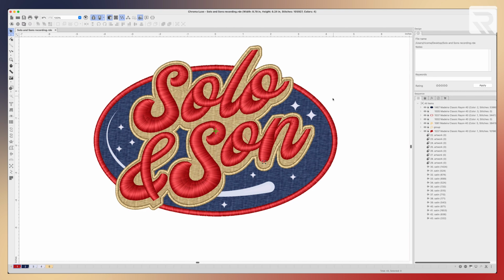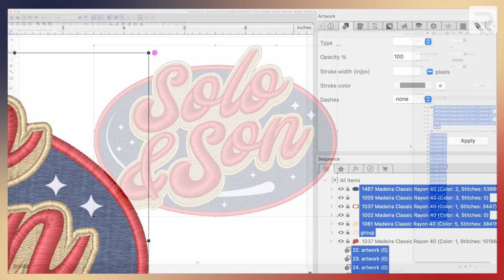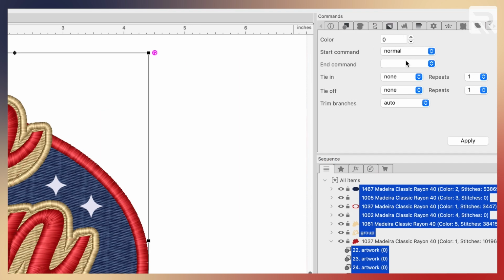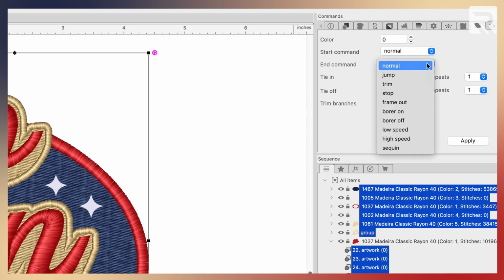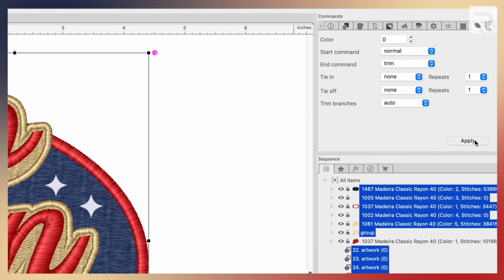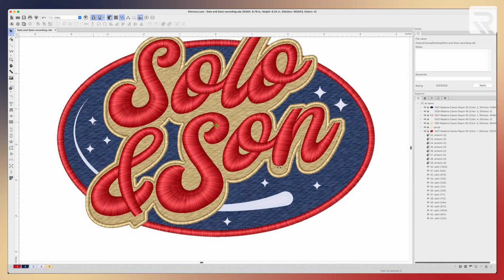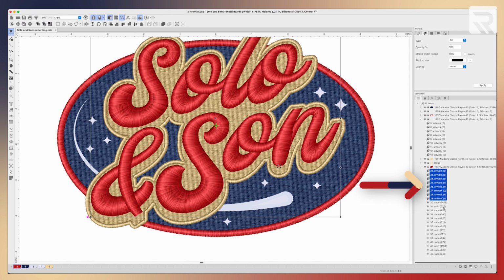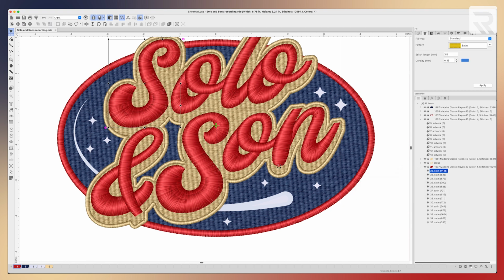Now I'll select all my layers, go to the Command tab on the right side, click End Command, and select Trim so I don't have a bunch of jump stitches. Now for the stars. To make this a little easier to see, I'm just going to really quick remove all the artwork that has already been digitized.